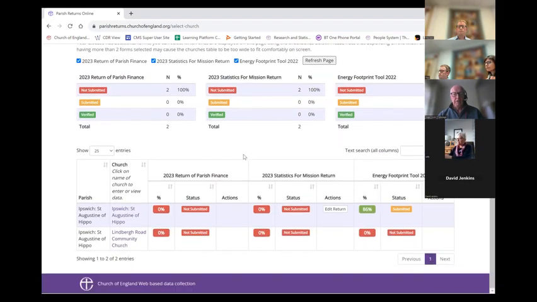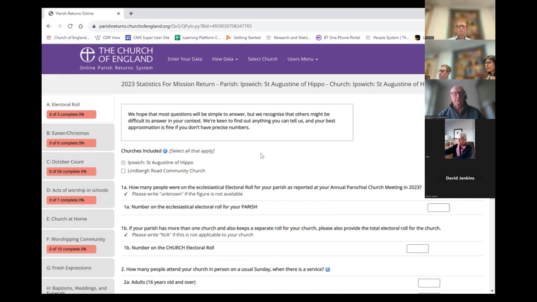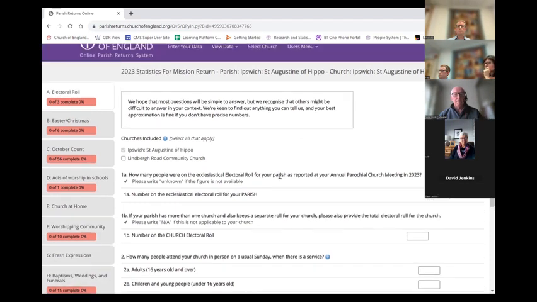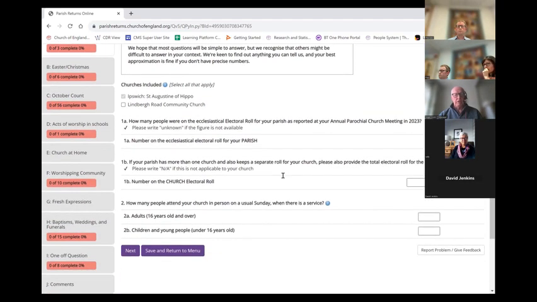So in particular today, we're looking at the statistics for mission return. I'm going to click on that edit return button. And this takes us into the form that Paul has already shared with you. And so now I can go through this and I can complete the information that's being asked for. I'm probably going to try and go through fairly quickly each of the options down this left-hand side of the screen. I'm not going to fill everything in because I don't know all the numbers. We're only in October for this year.